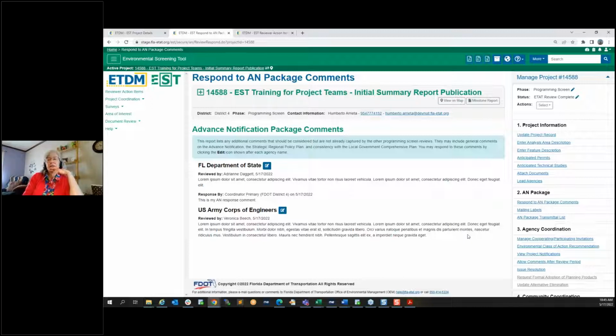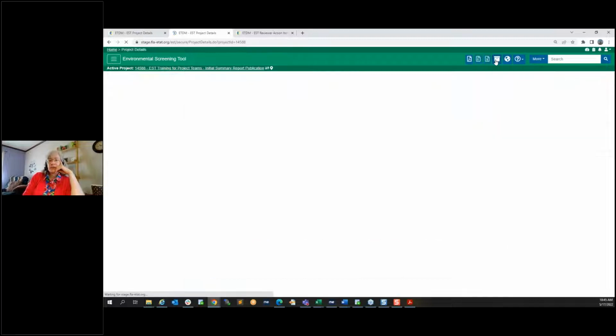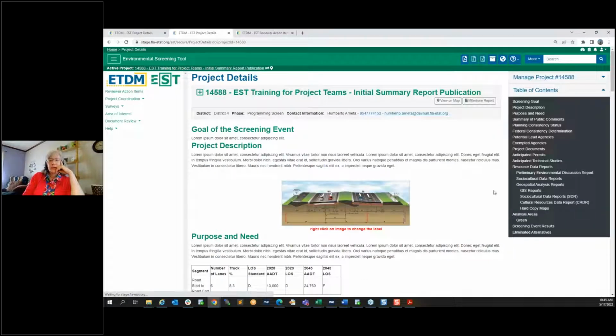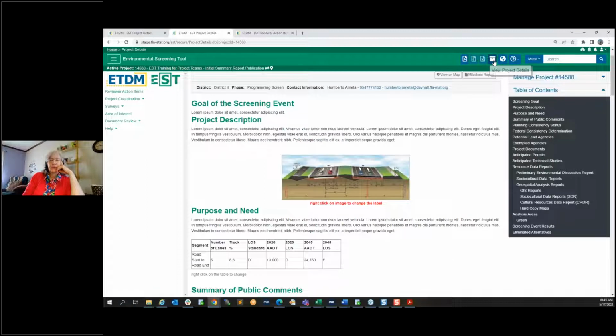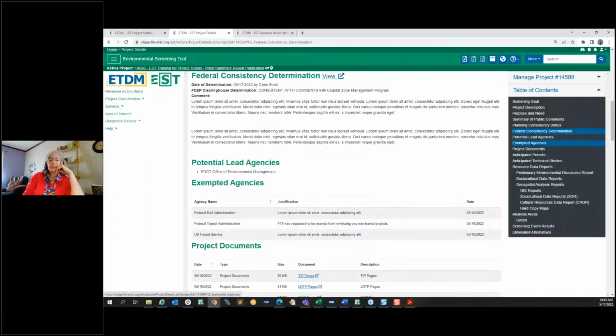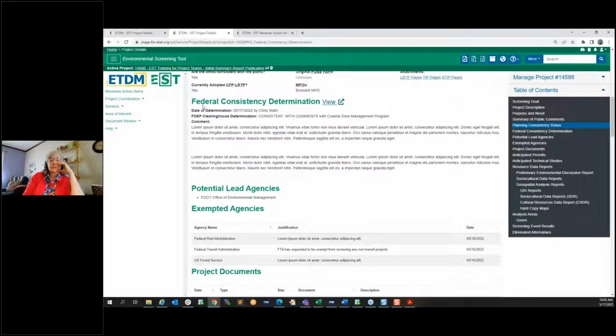And then how do they check on the federal consistency determination? Because that typically comes in after the state clearinghouse has to review the ETAT comments. So they have a few days after the review period to actually respond with that. So you can get to the federal consistency determination from the project details page. And see then, right there, it gives the comments.